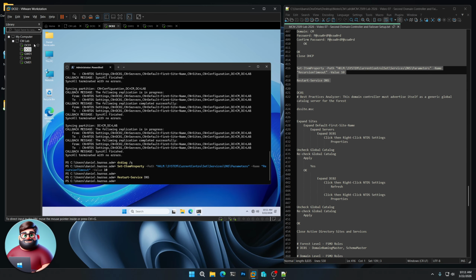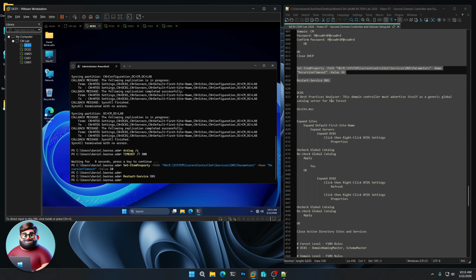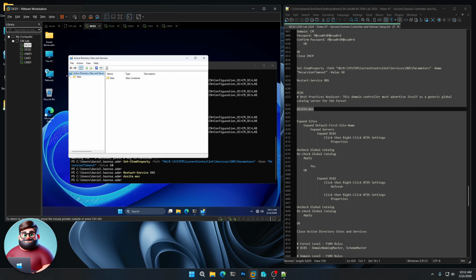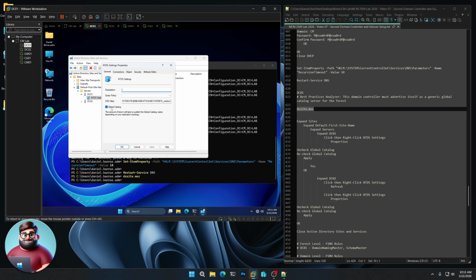Good. Let's go back up to DC01. So Best Practice Analyzer says this domain controller must advertise itself as a generic global catalog server for the forest. So dssite.msc, we're going to go here. We'll expand our Sites, Default-First-Site-Name, Servers, DC01, and then right-click on NTDS Settings, Properties. Uncheck Global Catalog and recheck it. Click Apply, Yes, and OK.